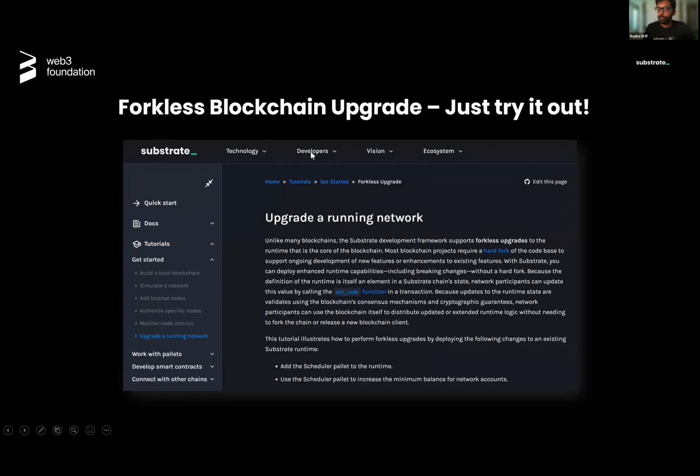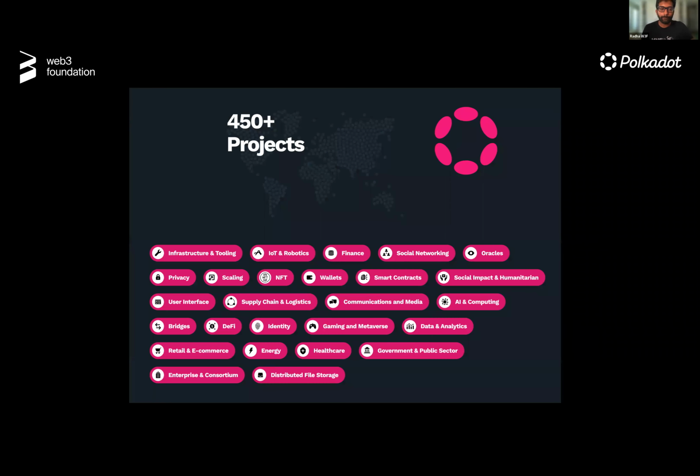Yeah, so like I mentioned, it's the fifth or probably sixth tutorial in getting started. So you could actually upgrade a running network. Blocks are being produced, you deploy an upgrade, and the upgrade shows up in the runtime of the blockchain. So something to take an idea from, or something to build on top of.